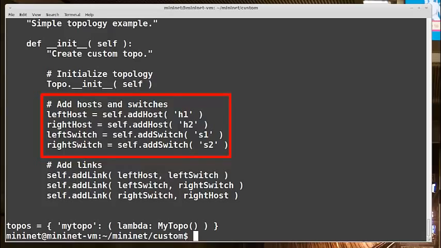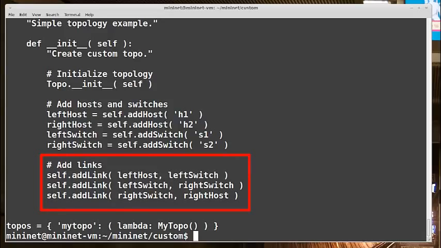However, the strings here, h1, h2, s1, and s2, should follow the Mininet style, or you might run into some problems. So for hosts, we use h, then a unique integer, and for switches, s, and then a unique integer. After all our nodes are defined, we define the links we want between them. In this example, we link the left host to the left switch to the right switch, and finally the right switch to the right host.